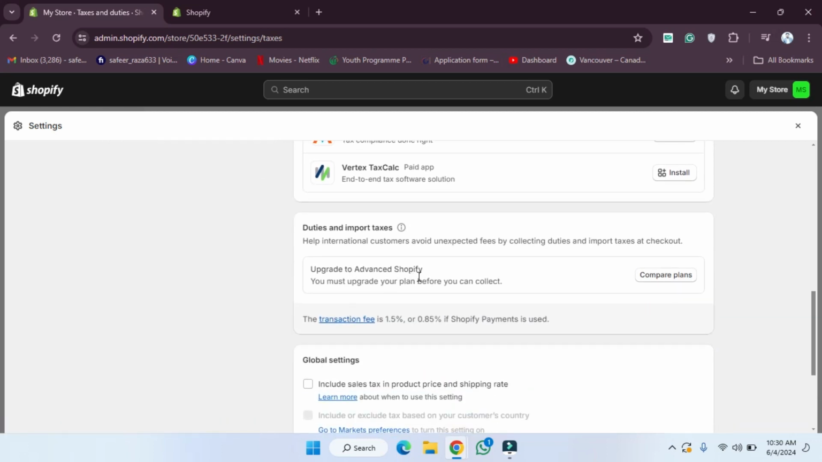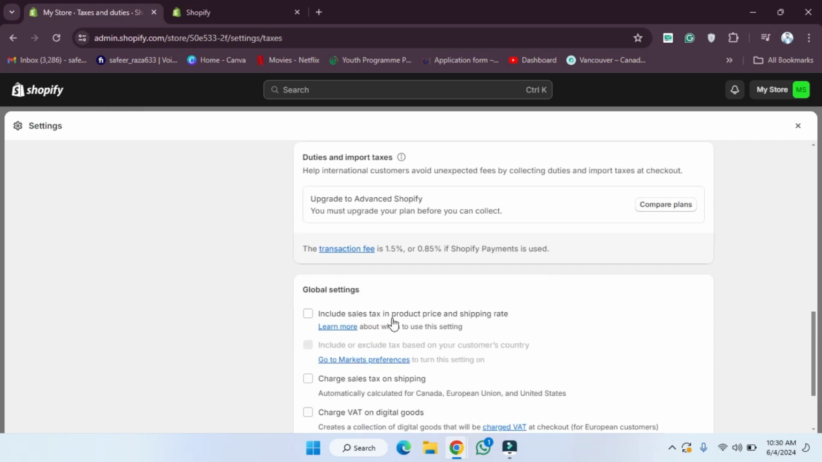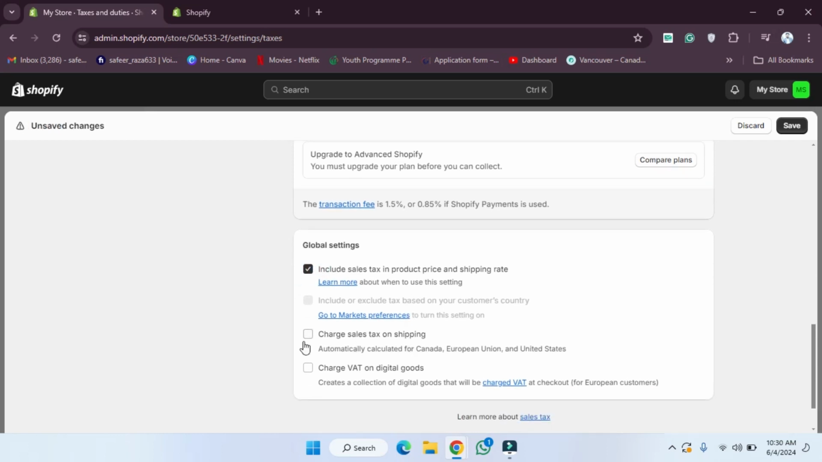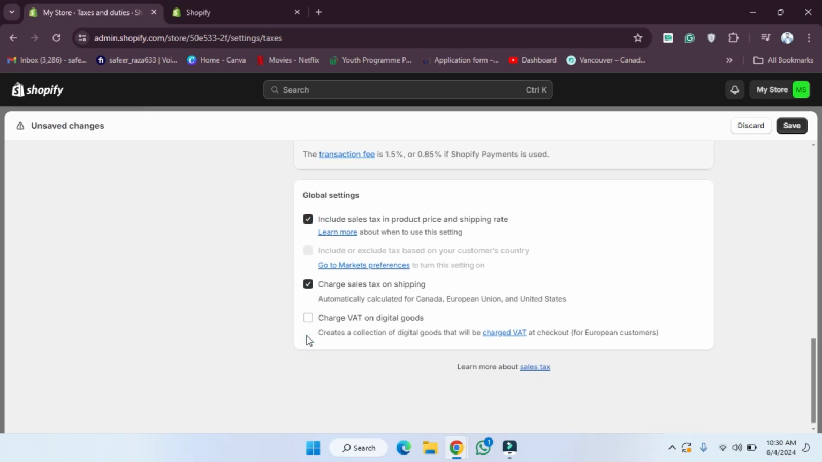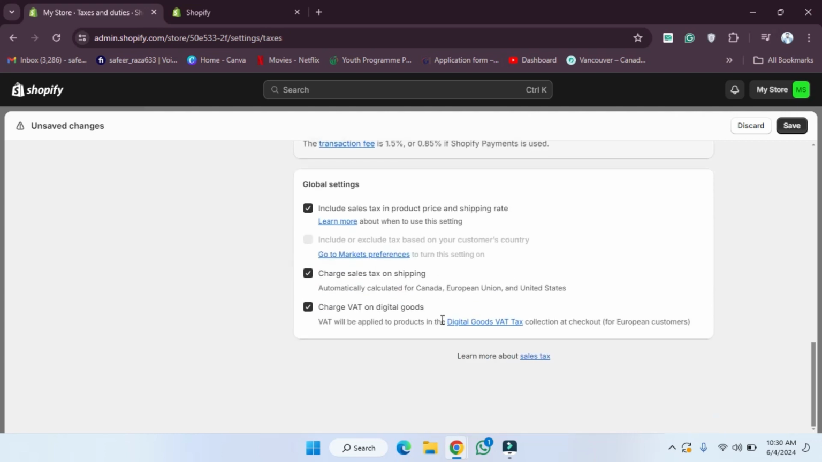You can upgrade to Advanced Shopify if you want to upgrade your Shopify plan. There's also the option to include sales taxes in the product price and shipping rate. You can also take this one. And as you can see, there's charge a tax on shipping. If you want this, then you can also do that. Charge VAT on digital goods, you can also do that. It's up to you which things you are setting.